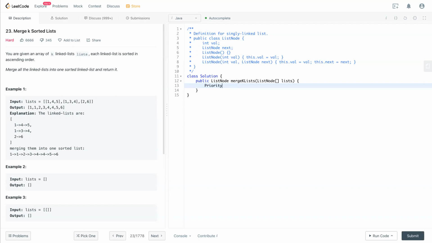First, we have a priority queue that will hold list nodes. Copy queue is equal to new priority queue. In the priority queue, we have to set A and B, how they compare to each other. So we will see A.value minus B.value. That means I want to have the smaller value, which is, this is the node. So this is the node.value compared to this node's value here. So I want the smaller value at the beginning of the queue. So this is how the priority queue looks.